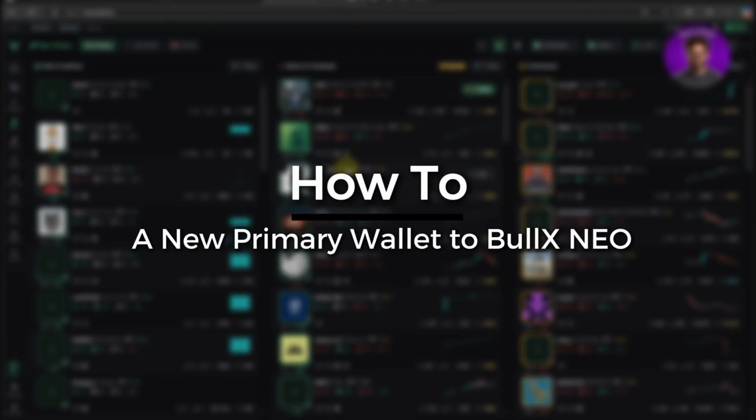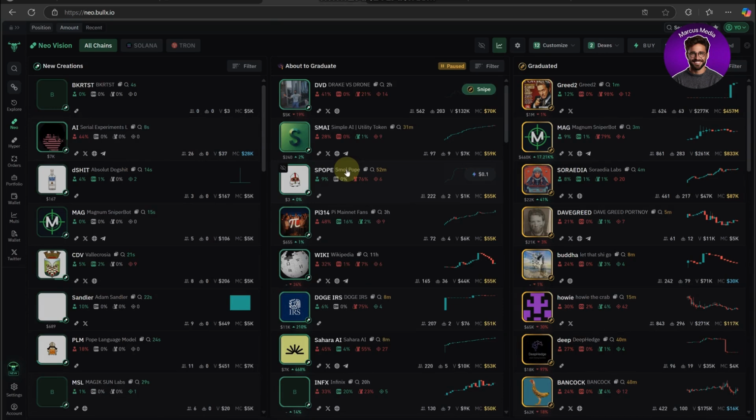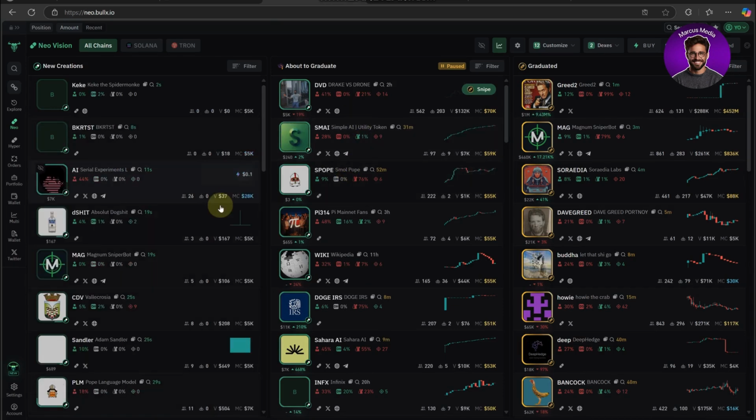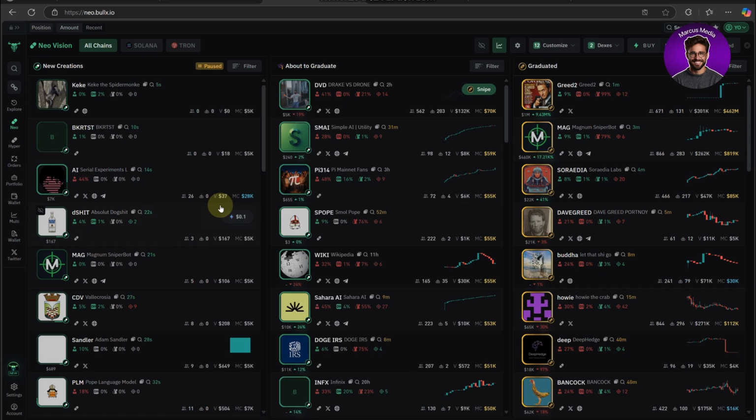How to add a new primary wallet to BullX NEO. So first thing you're going to need to do is just visit their official website and then log into your account if needed, or if you don't have an account, you can make one.